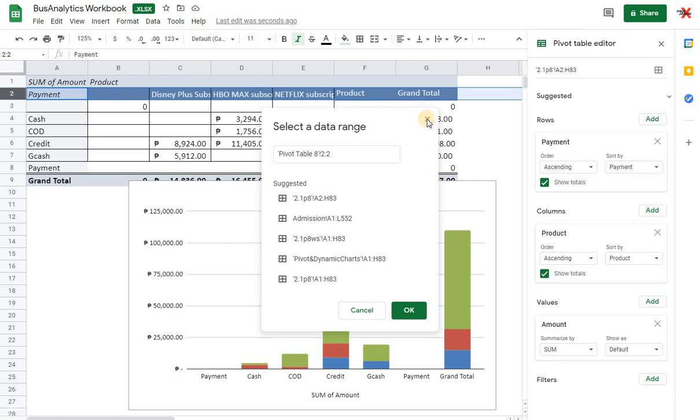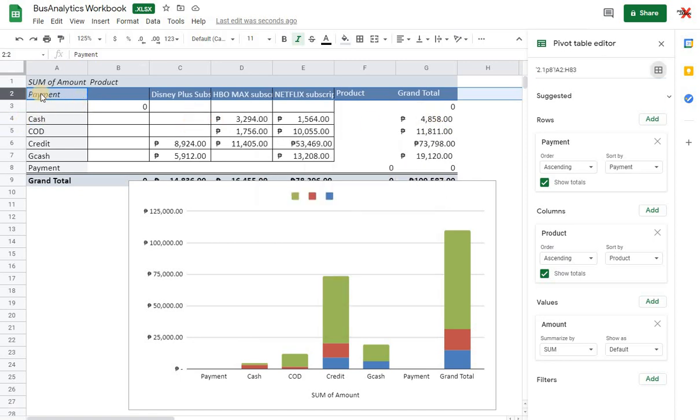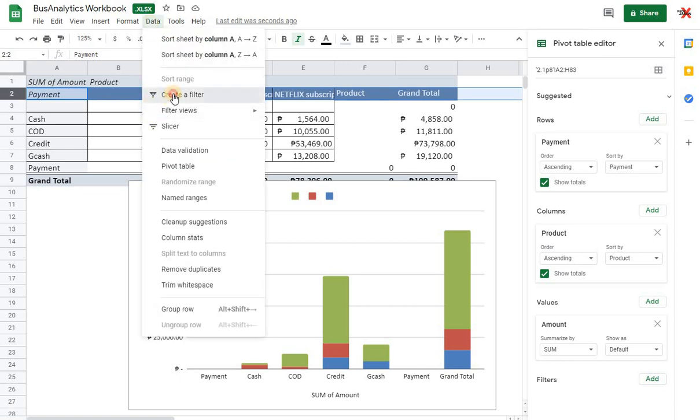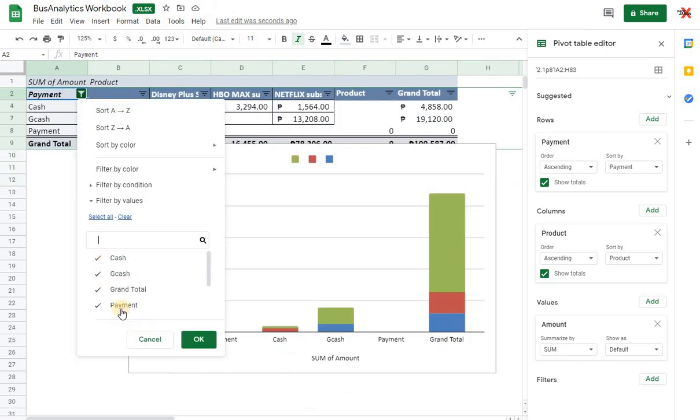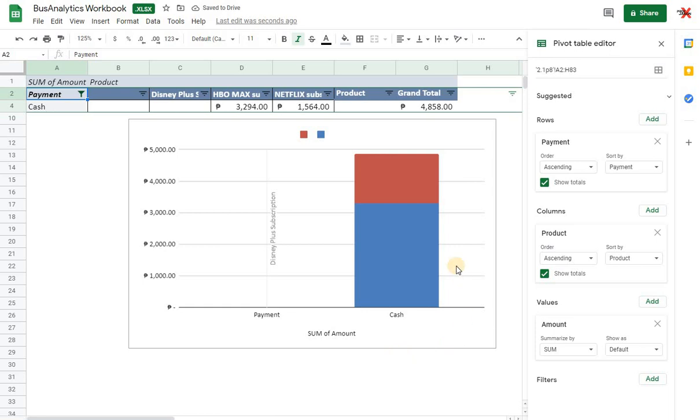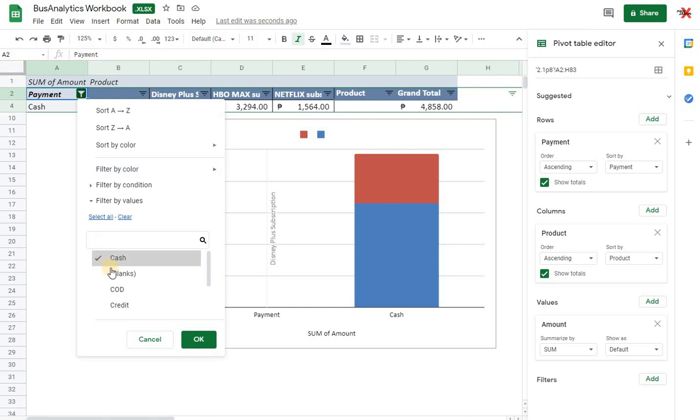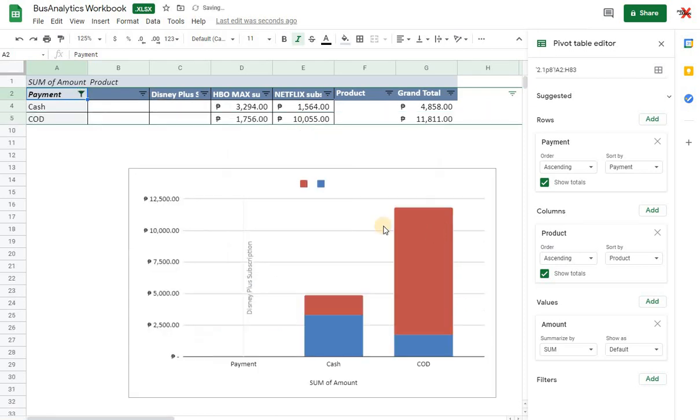So if I would, let me just close that. First, put a filter here. And then, if I would remove all the other parts here or other selections and just retain cash, notice that my chart changes as well. So in this case, I would just be left with cash. Now if I would like to compare cash with COD, and then I selected COD in my filter, there the chart updated as well.